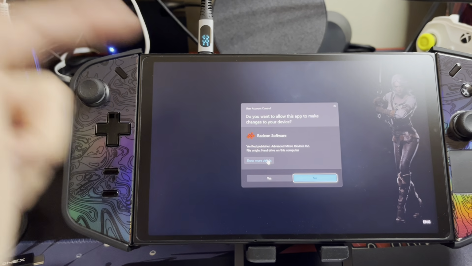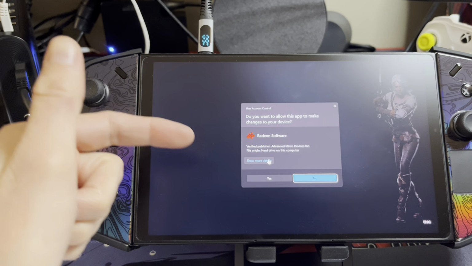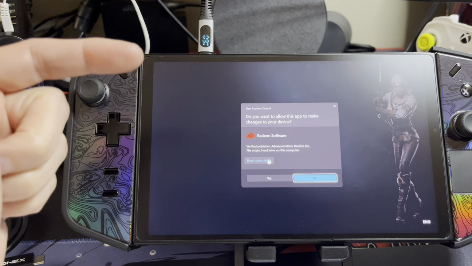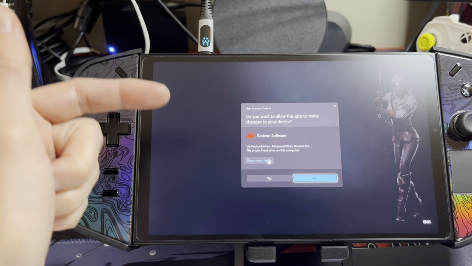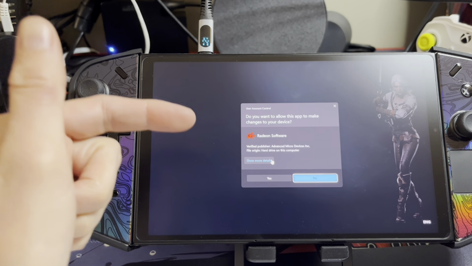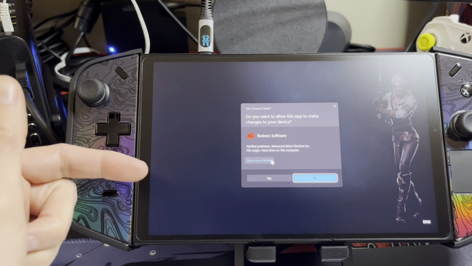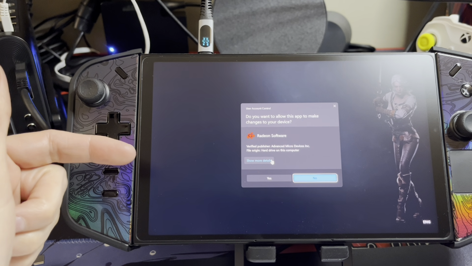So you'll hit yes, you'll wait for that to go through, you'll hit the close button once you wait an obscene amount of time for that to finish, which again, it's not frozen. Just give it a minute or 2 or 3 or 4, however long it takes for that to finish. Once that close button is visible, then you can click close and you're done. Once that's installed, restart the Legion Go.